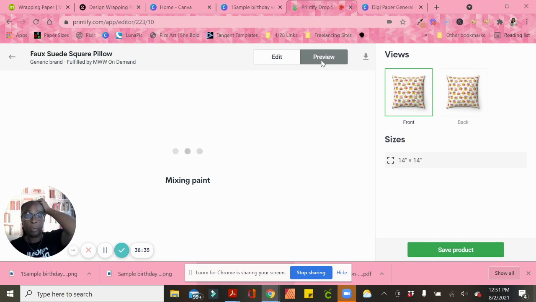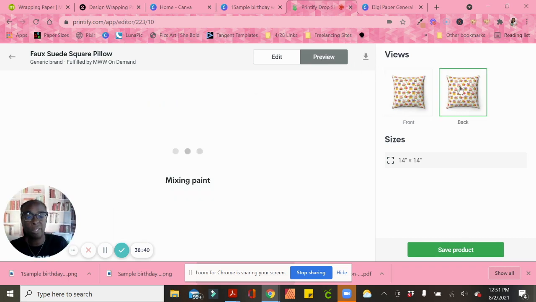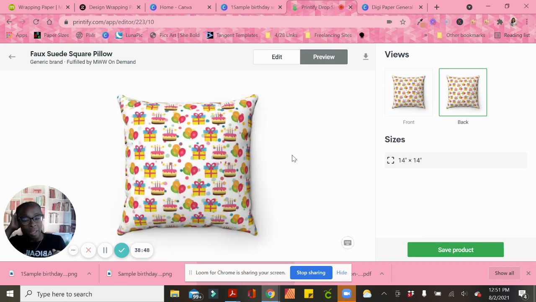And that's the front of the pillow. So if you wanted to give them a birthday pillow, that's the front. And then that's the back. There we go.